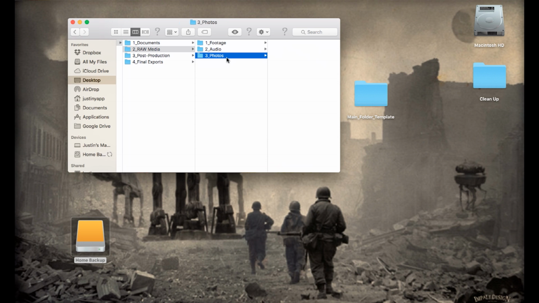So just be cautious of that. There is such a thing as over-detailed, in my opinion. You don't want to have too many subfolders because that can slow down your process as well. So try to keep it simple, but keep it clean.